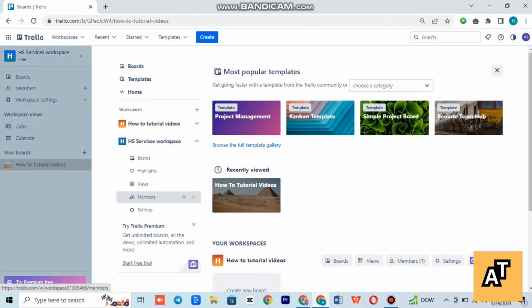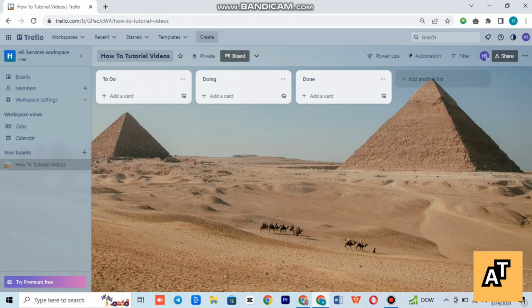Just tap on the dotted square in the left of your screen. In workspace view, you'll find your board in the end. Tap on your board. Now the next step is you just have to write to-do list.